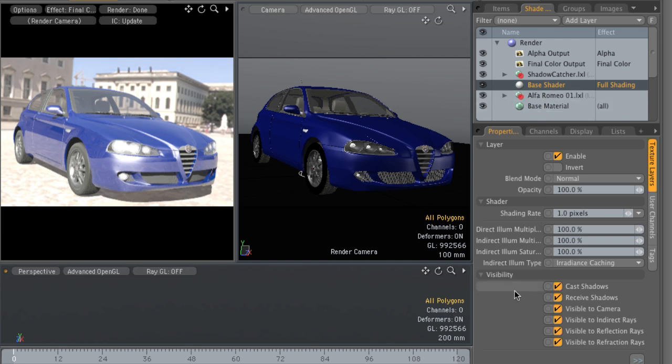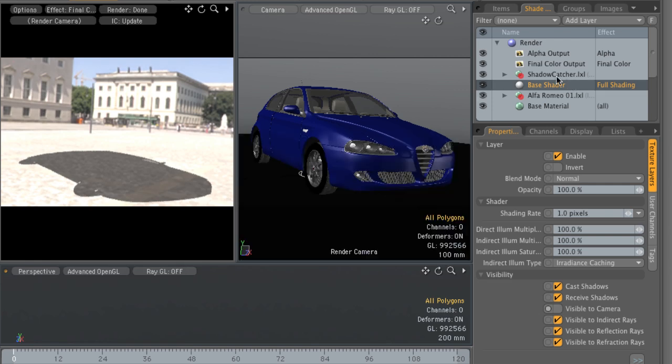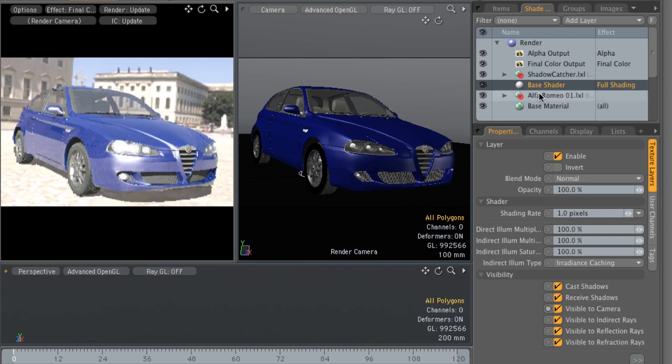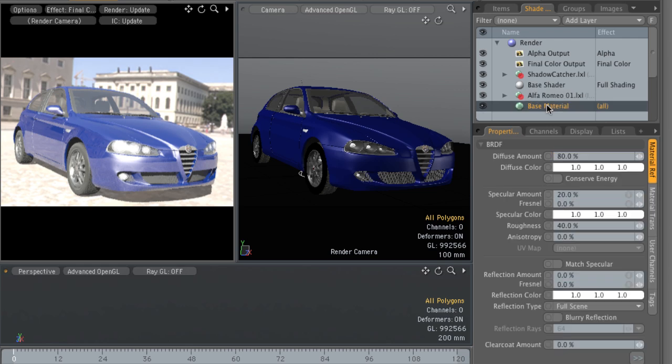So if I was to say, let's turn off visible to camera. Notice that the car disappears. The shadow remains because the shadow is being controlled by this shadow catcher right here. So the base shader is only going to affect the items directly below it. Okay? So if I check visible to camera back on, it's now turning the visibility of this material group here and the base shader back on.